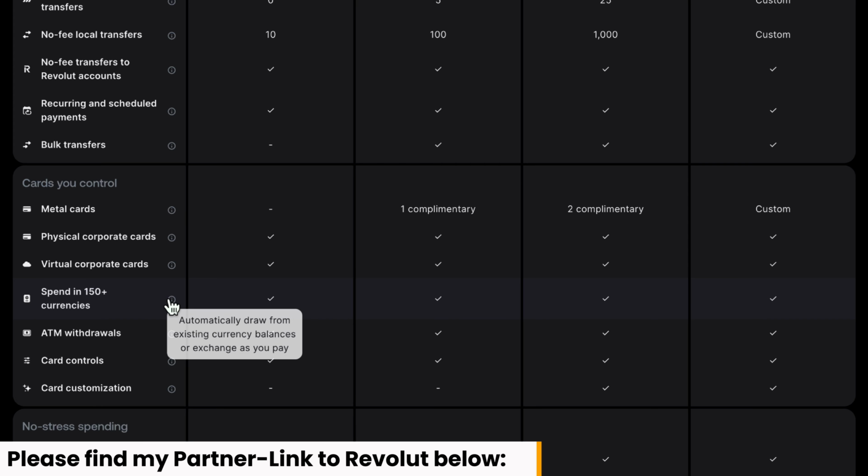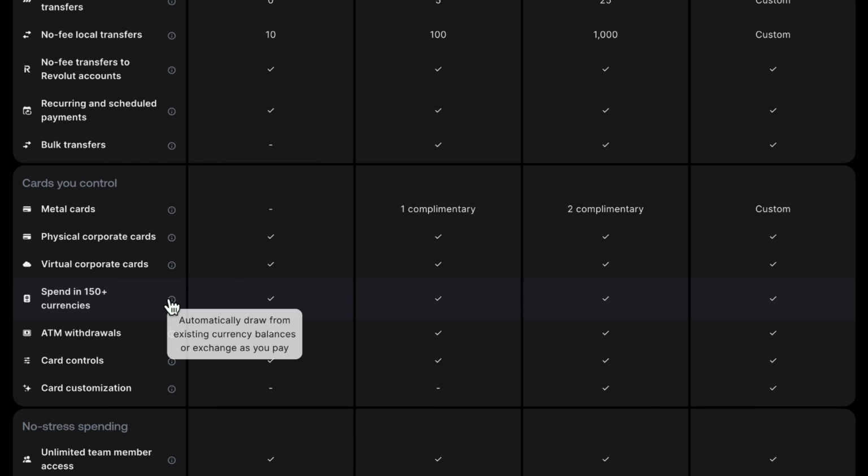And you can, of course, spend in all the currencies available, mostly in 150 plus currencies. So when you are traveling and you pay in euro, then it will be automatically deducted from your euro balance when you have a euro account, and you can do this with the card.